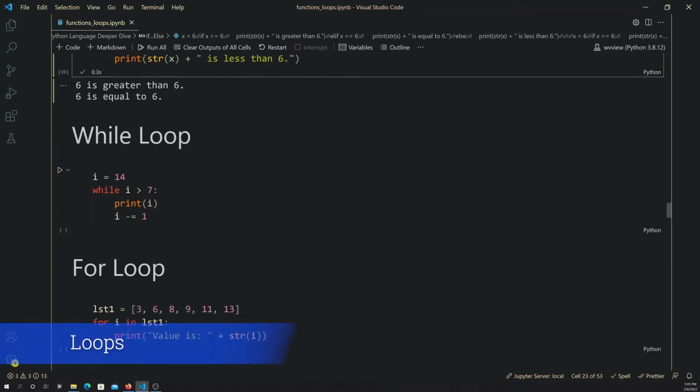So now we're going to look at loops. There are two types of loops. There are while loops and there are for loops. While loops are basically loops that continue to iterate or loop as long as a condition evaluates to true. In contrast, for loops will be run on all elements in an iterable.